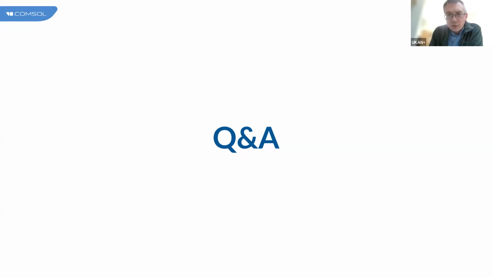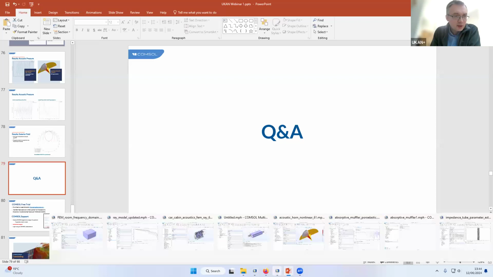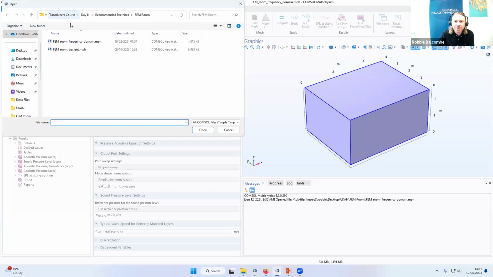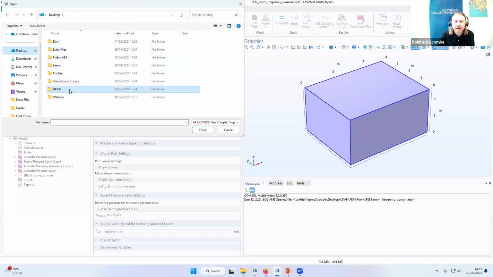Then a suggestion from an anonymous attendee: it would have been great if modal analysis was explained. Okay. Do you have it in your slides, or was it part of your presentation? So I did have a mention of modal analysis in the slides. I have a model here that I can open up quickly that has modal analysis.